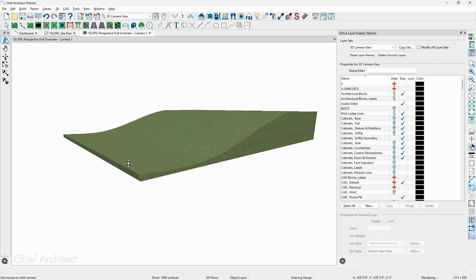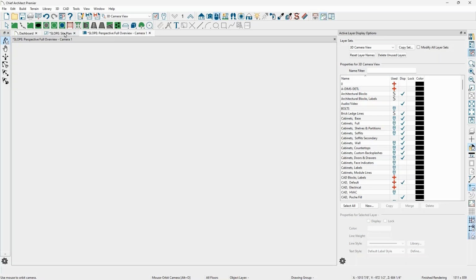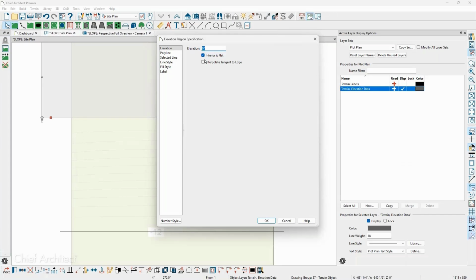Okay. And I just find it easier if I know that I've got a flat spot. Let's say you're going to put a pool in or a landing pad somewhere. I like to use the terrain elevation region because that means inside of that region, it will be consistent with all of that elevation data. And one of the settings in there is the interior is flat. And that's typically the default.